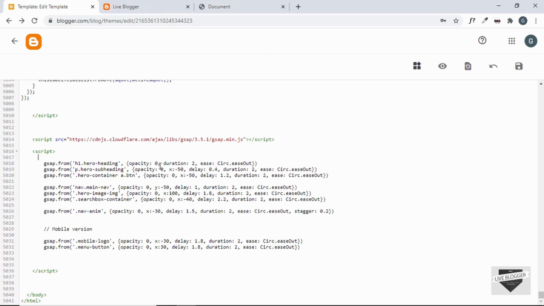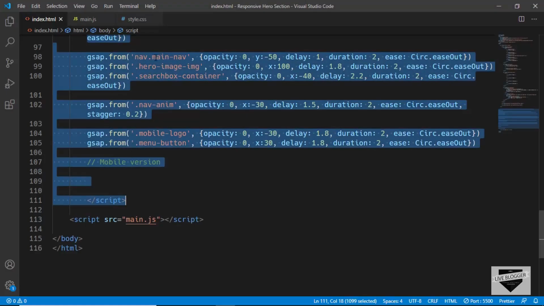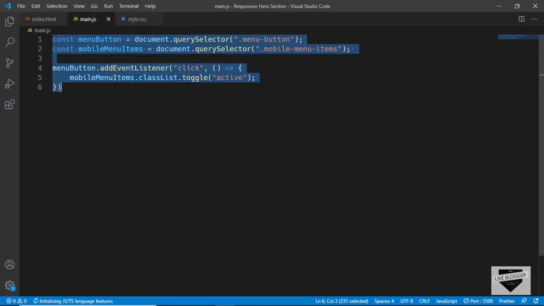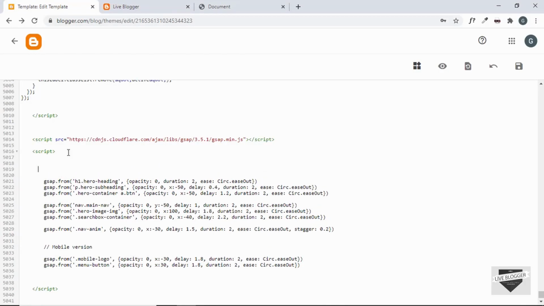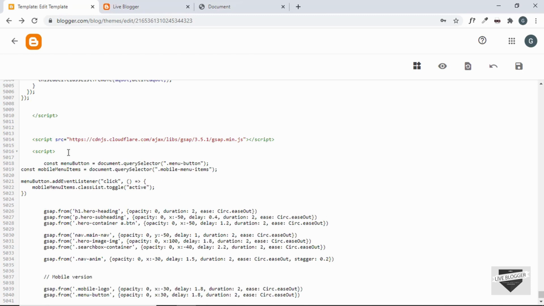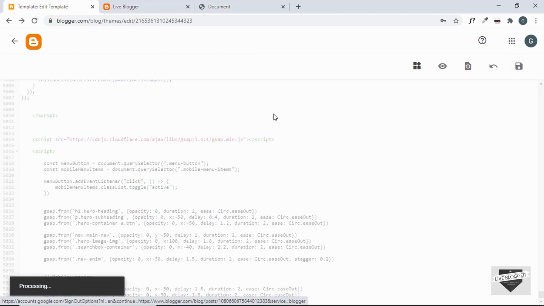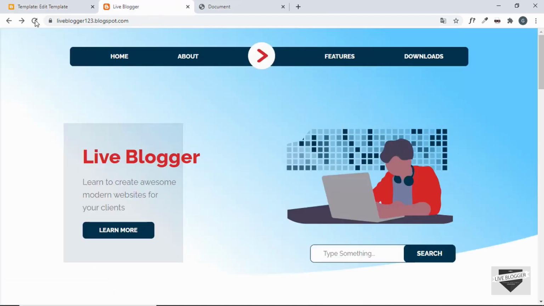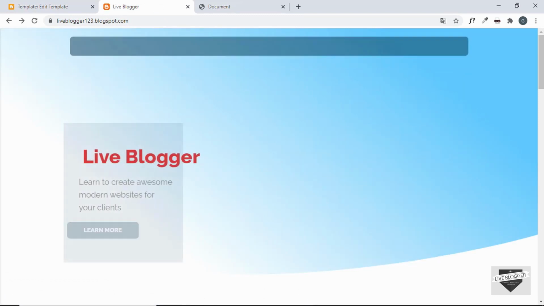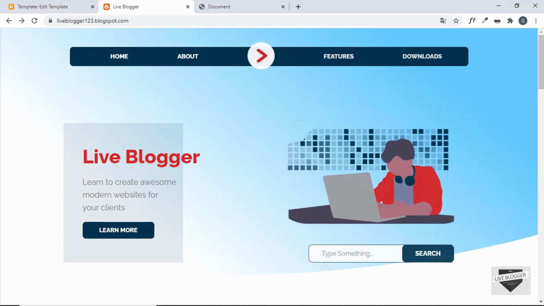Right, now we'll also add the JavaScript that we had in the main.js file. So let's go over here and copy this, and I'll just add it over here. Now let's save this and see whether the animation works. So let's refresh our page. And the animation is working perfectly.